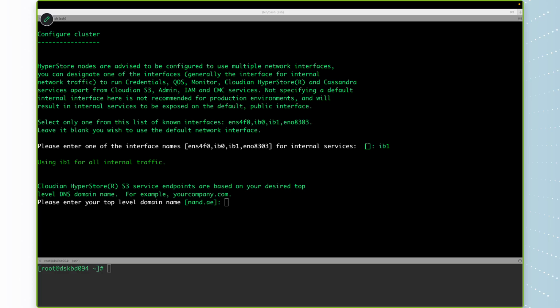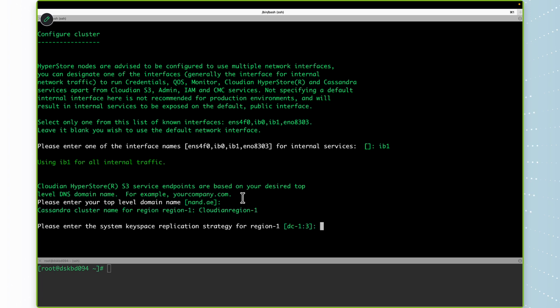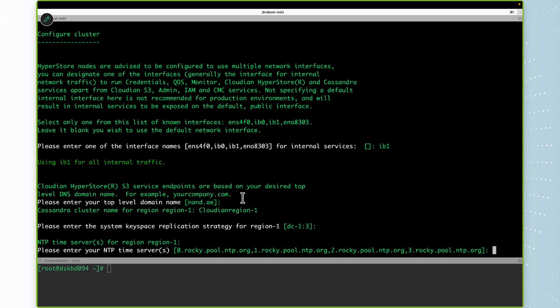Now, if you look actually at your pre-install checklist, which we have here, the top level domain that we're going to use is the one you specified here in the pre-install checklist, which is how you're going to access if you had external DNS. The replication strategy, we're going to leave it default here. There's 3 replicas. We're going to use just the standard NTP. If you had your own custom NTP, you'd put it here.